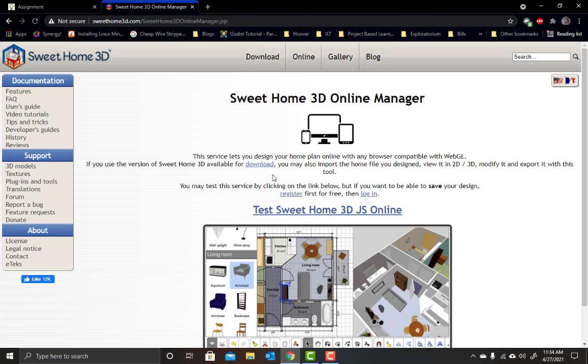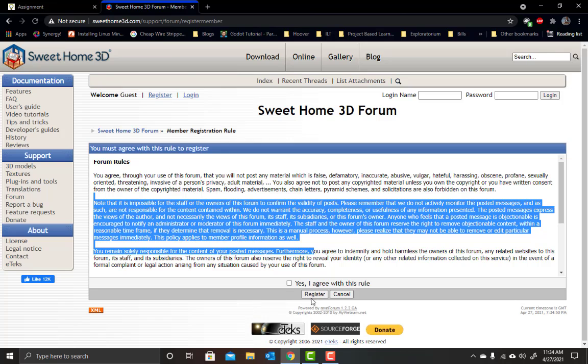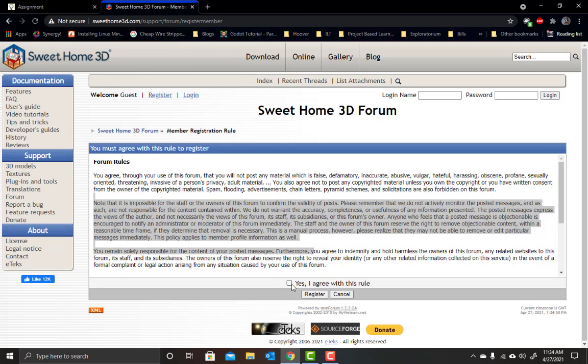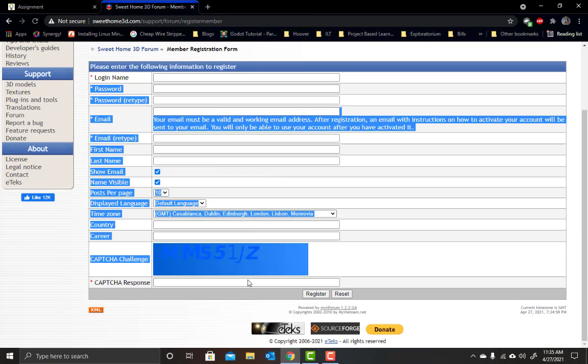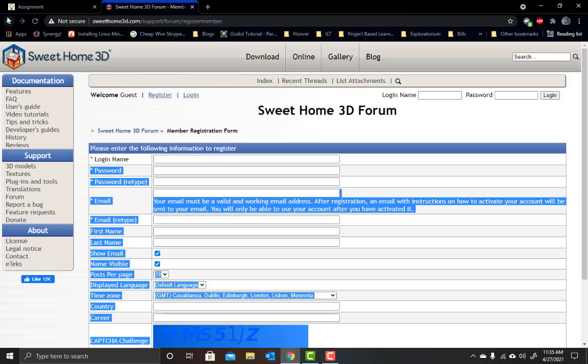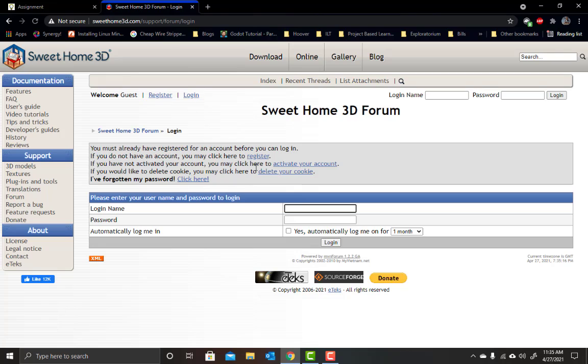The first step is, if you have not used this program before, you'll need to register. Press the register button. Read all the rules. Yes, I agree with the rules. And register. I'm not going to register because I already have an account on Sweet Home 3D. But you have to fill out all of these pieces of information prior to using it, so that you can save your work on their account. Once you do that, you are going to log in.